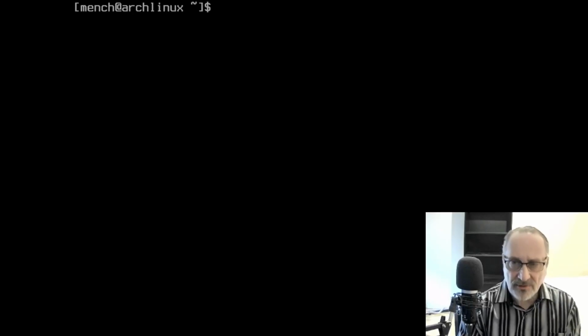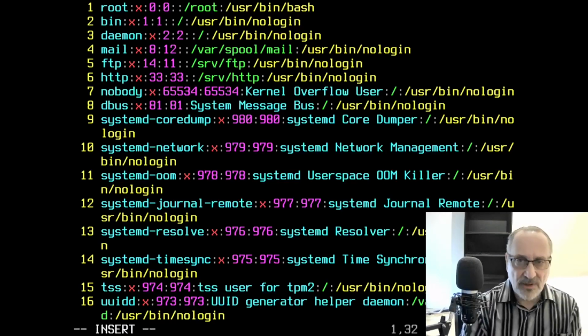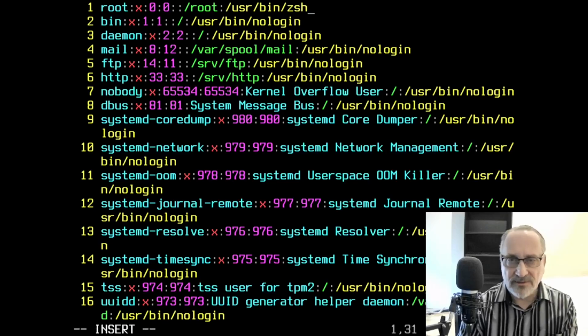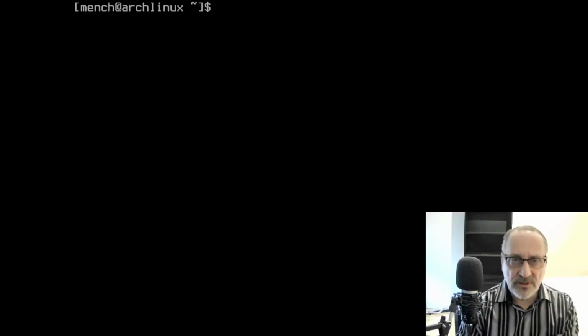Now I'm going to clear the screen. Now what I'm going to do is type in sudo vim /etc/passwd, without the O and without the R. I'm going to go to the end of line 1 and make that zsh. I'm just making zsh my default shell for root and Mensch. Now let's clear the screen and let's reboot. It brings us to the menu.